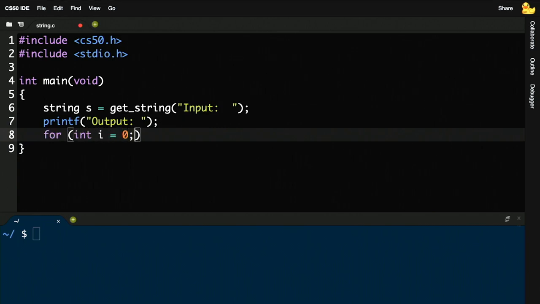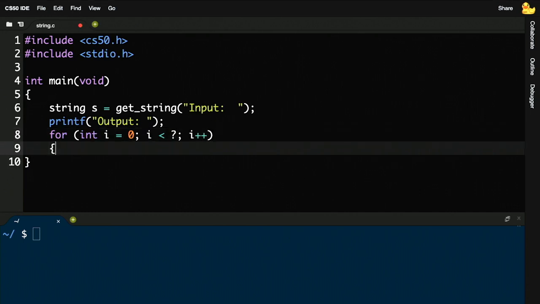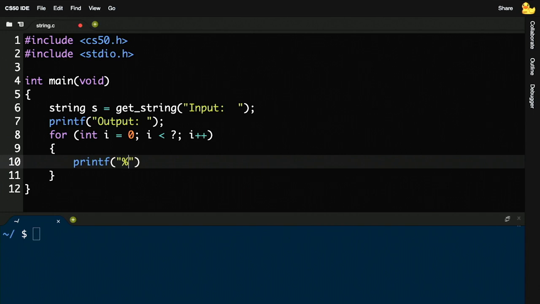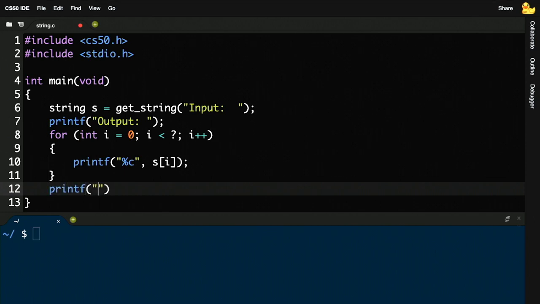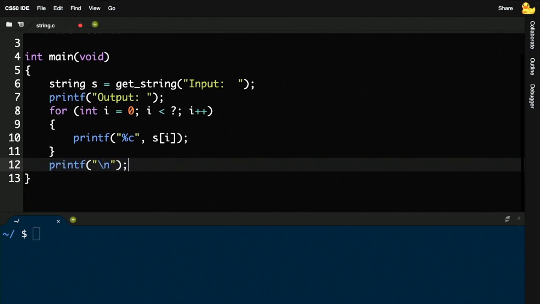For int i gets 0, i is less than, I don't know what the length of the string is yet. So let me just put a question mark there, which is not valid code, but we'll come back to this, i++. And then inside of the loop, I want to print out every character one at a time by using my new array notation. And then at the very end of this program, I'm going to print a new line just to make sure the cursor's on its own line.